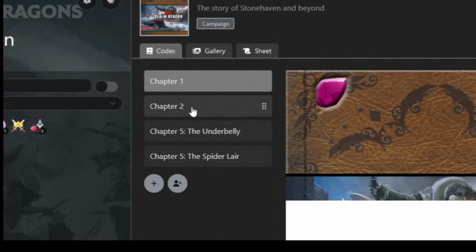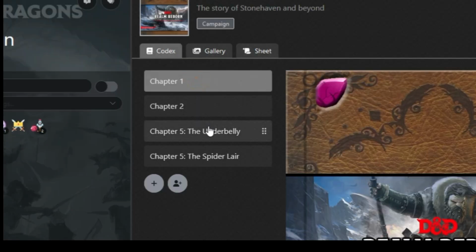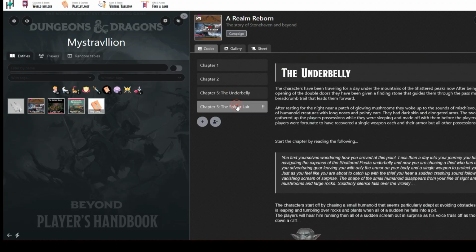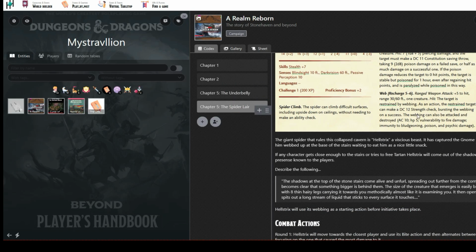I can also organize this by chapters right here by creating multiple tabs down the side, and this will help me organize my information as well. Maps, notes, stat blocks, you name it, can all be put into here.